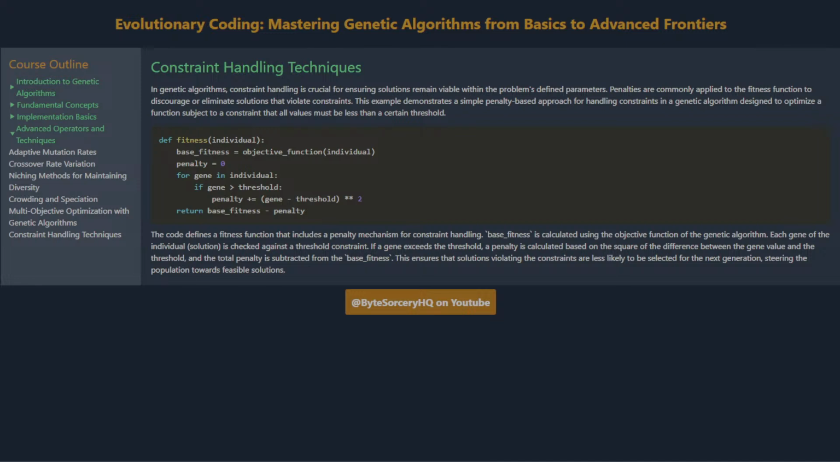The code defines a fitness function that includes a penalty mechanism for constraint handling. Base fitness is calculated using the objective function of the genetic algorithm. Each gene of the individual solution is checked against a threshold constraint. If a gene exceeds the threshold, a penalty is calculated based on the square of the difference between the gene value and the threshold, and the total penalty is subtracted from the base fitness. This ensures that solutions violating the constraints are less likely to be selected for the next generation, steering the population towards feasible solutions.